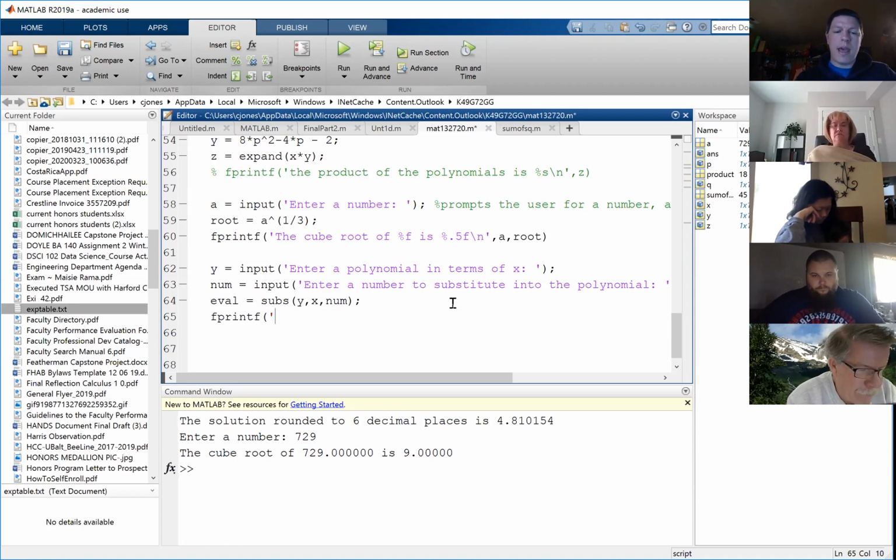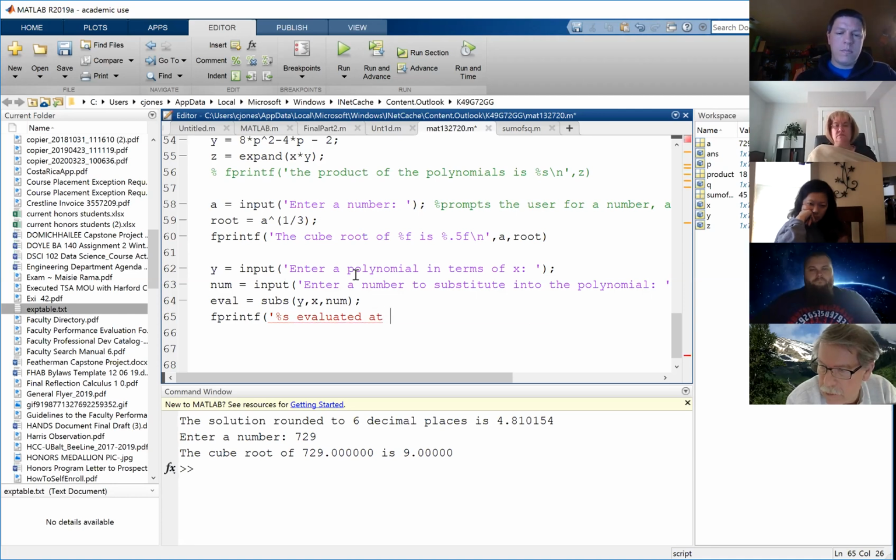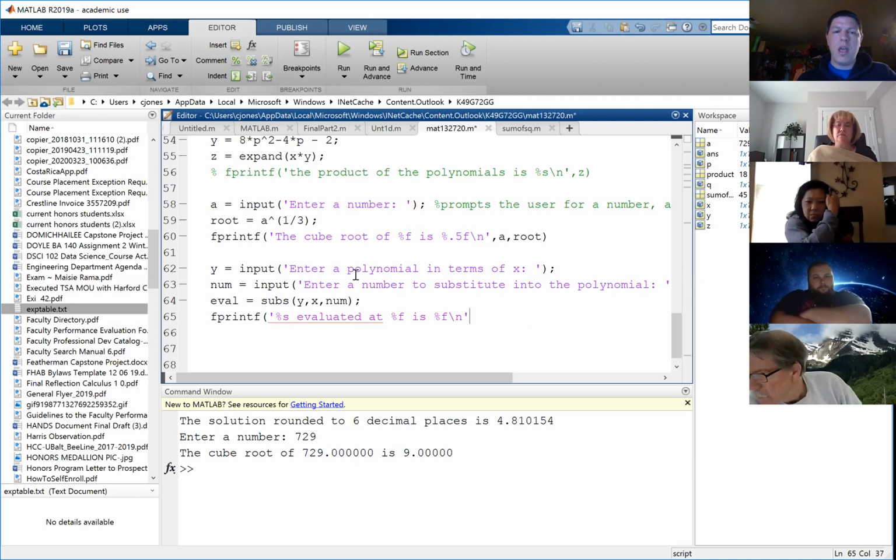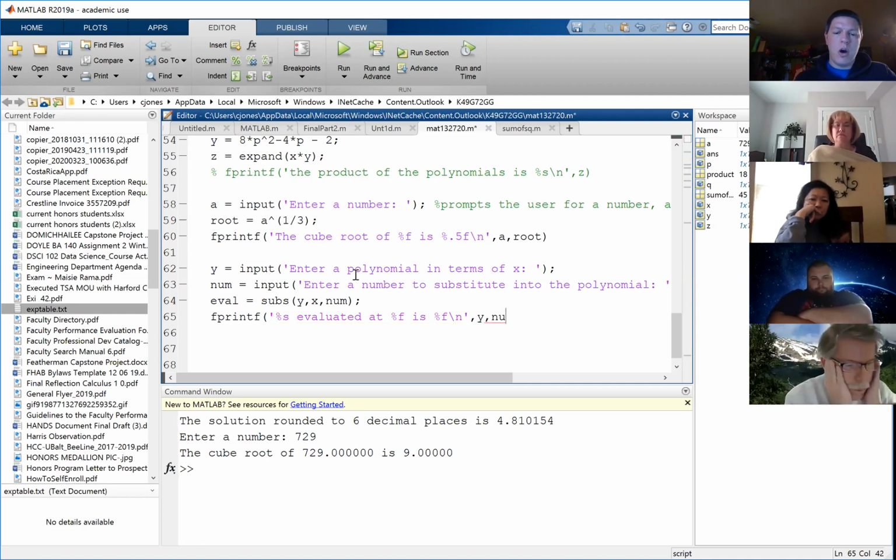And I'm going to print that, let's say I'm going to do %s because I'm going to print out the polynomial evaluated at %f is %f, new line. All right, so we're doing 3 things here. So we're going to print out y, we're going to print out num, and we're going to print out eval.